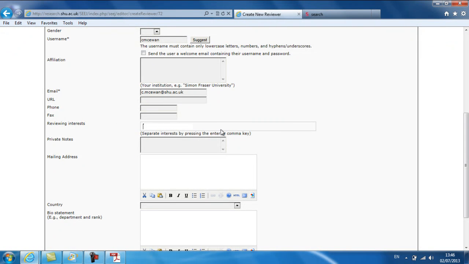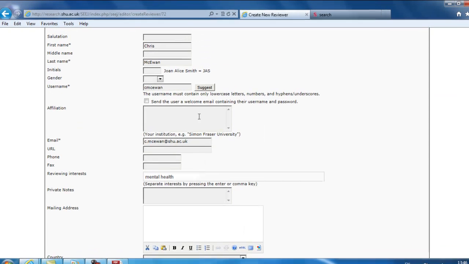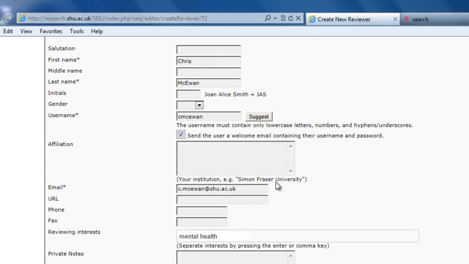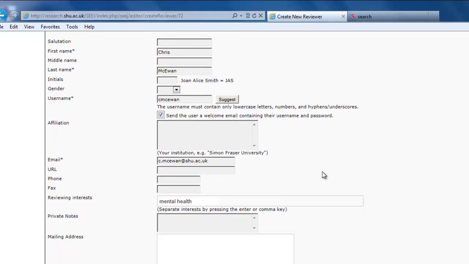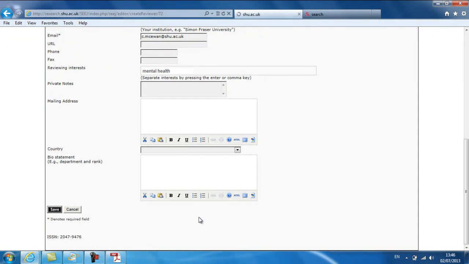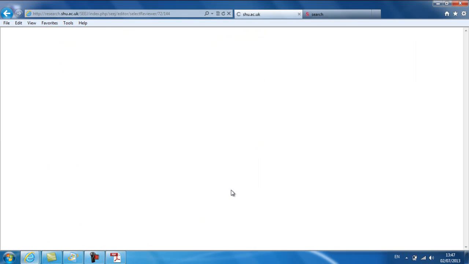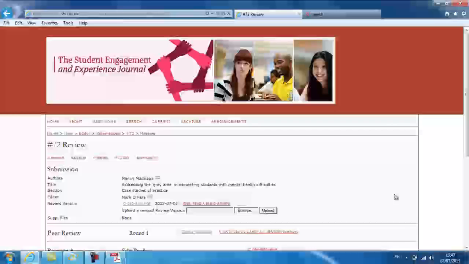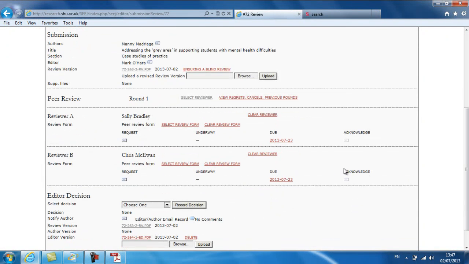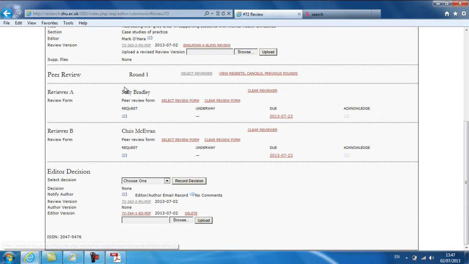You can also fill in some of the boxes here: reviewing interests, mental health. It's just an example. One of the things you do is tick that box, particularly if this person is a new user to the website and to the journal. Just save that. Once I save that, because I clicked that box, he should get an email saying he's registered. So my two potential peer reviewers I've chosen are Sally and Chris, who you've seen that I enrolled.